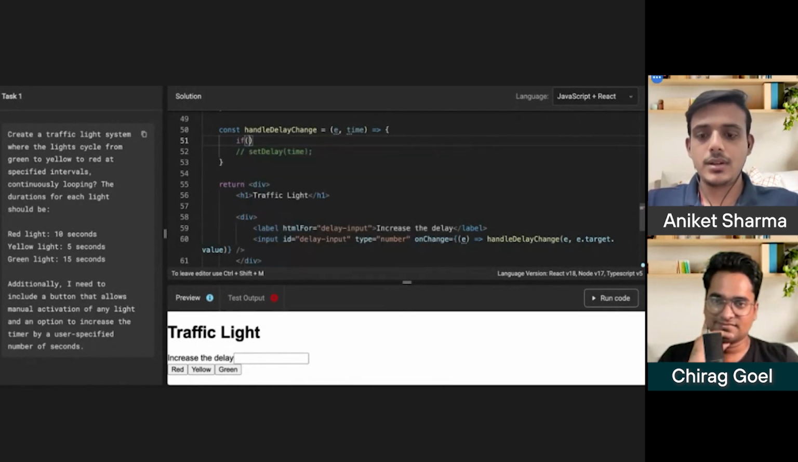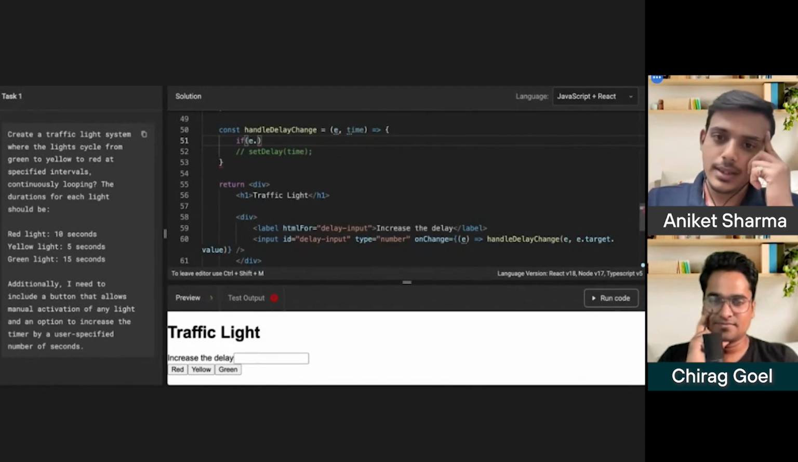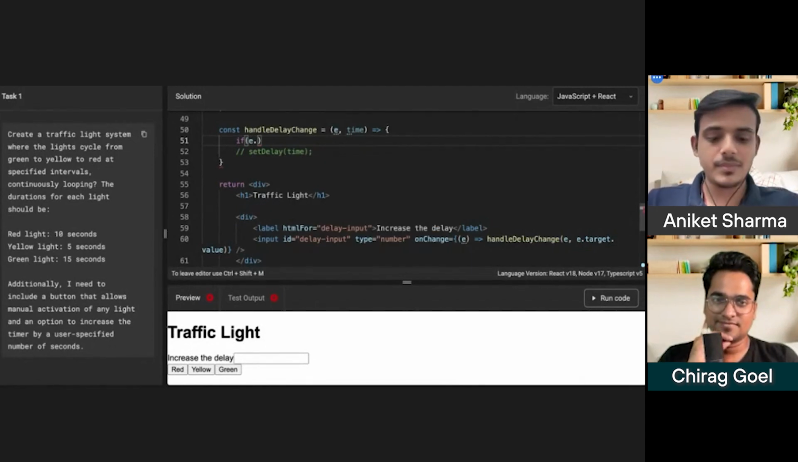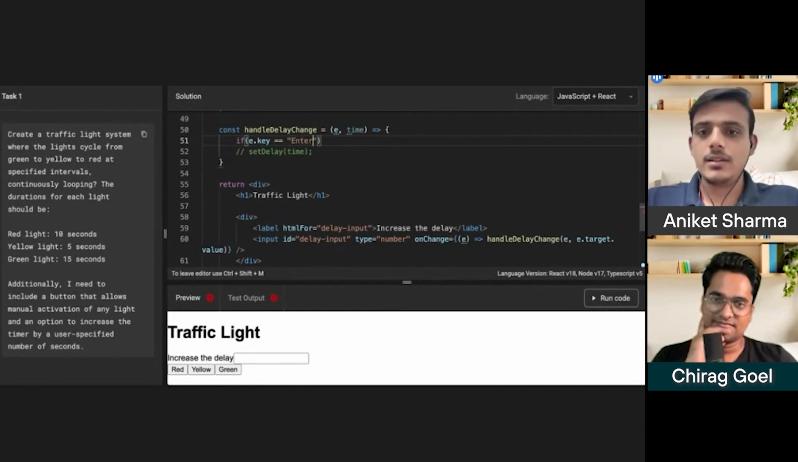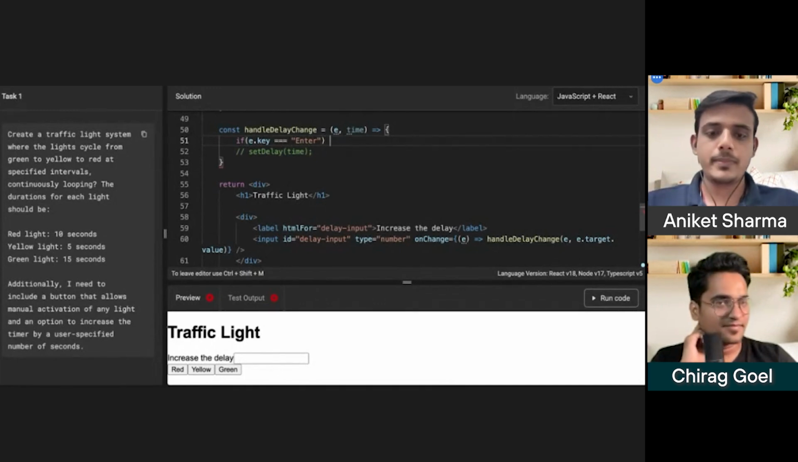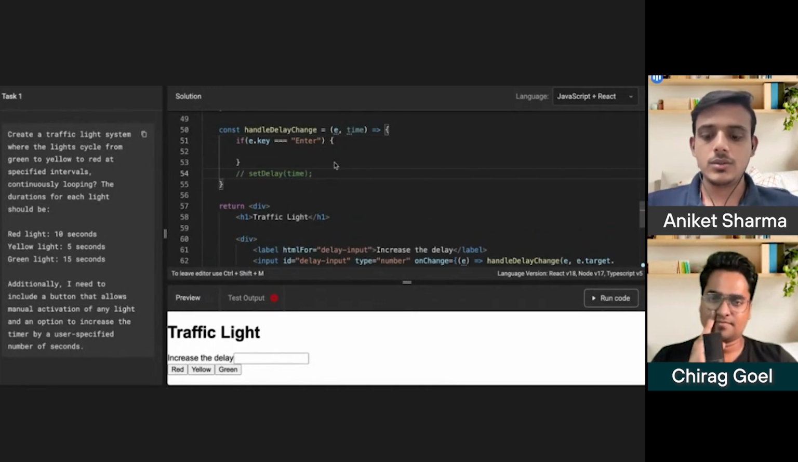If event dot key, it can be accessed using the key property of the event. Key is equal to, basically not like this, equality. Enter, something like this. Okay, it works. So we will set the delay.